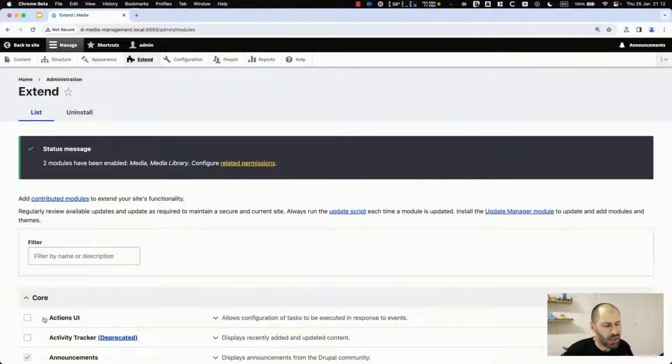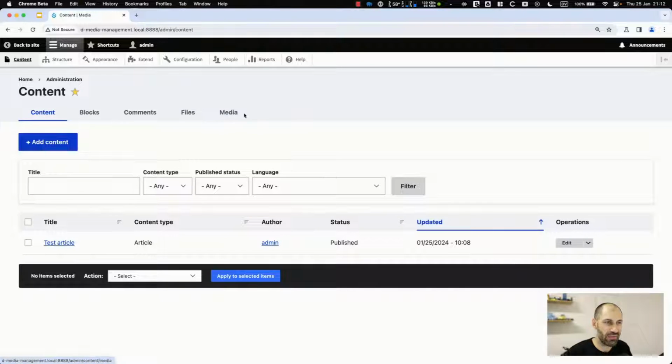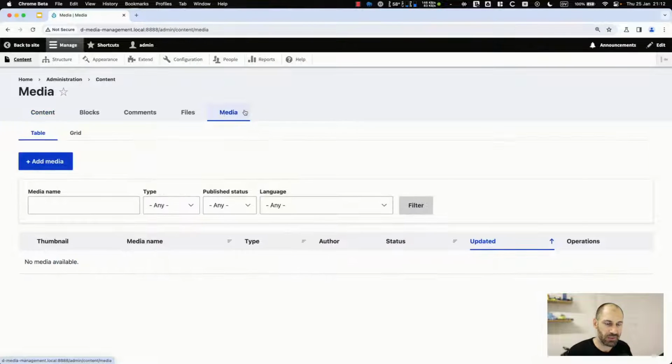And I'm not surprised. Well, I am surprised it's not even installed by default. Okay, so once you have it installed, you should go to content, and then you should see media right here.